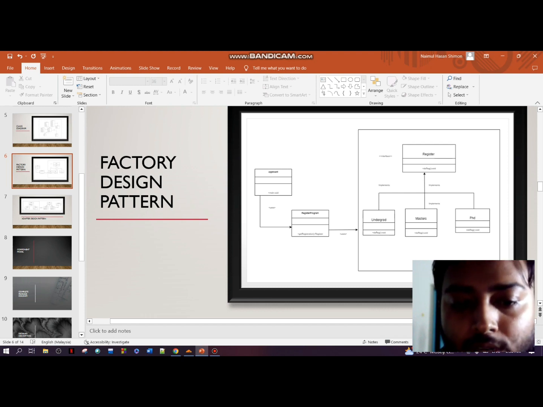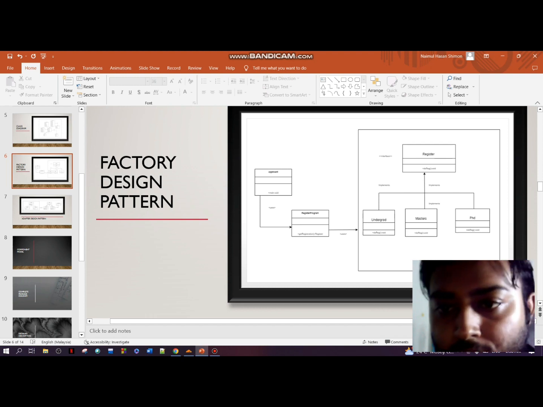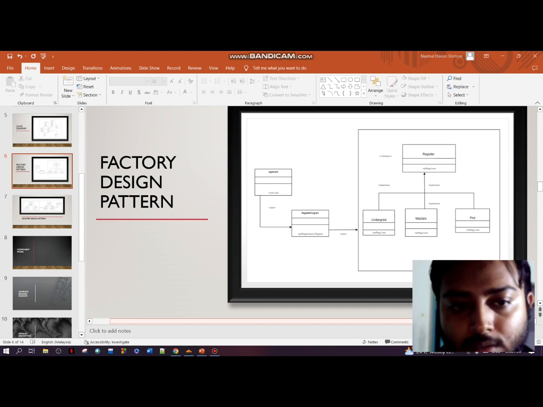We have included our factory design pattern, which is given in the documentation here. I already mentioned it. Thank you everyone, that is my part.